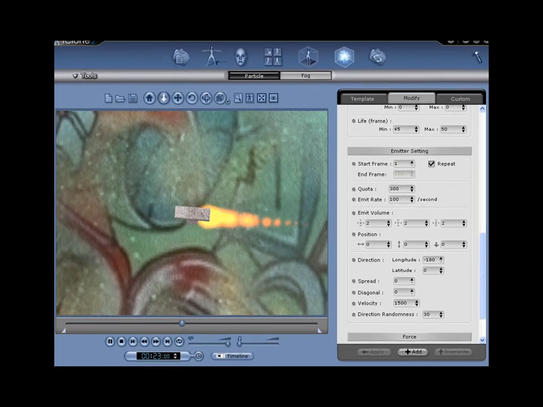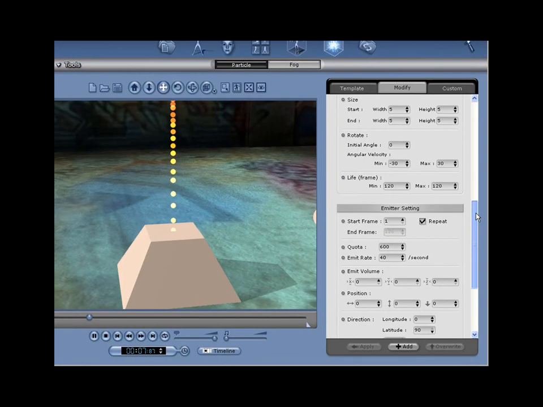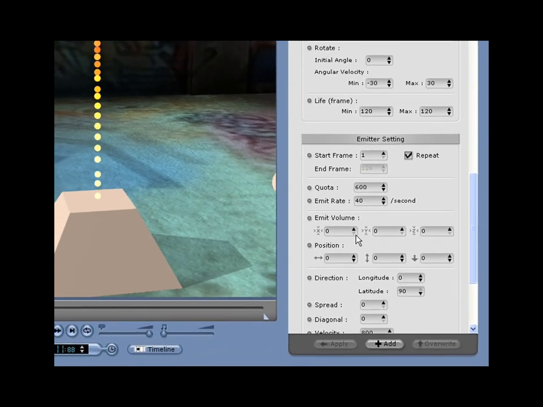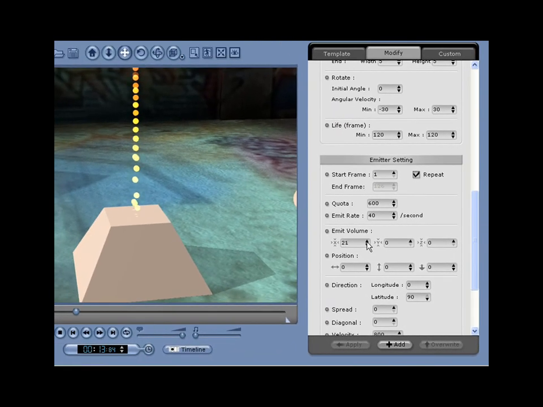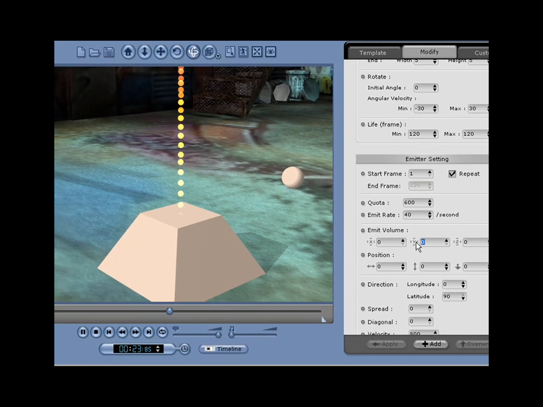Now let's take a look at something else. Now let us take a look at how emit volume can change the look of our particle. Alright, notice how my particle is emitting from my box, but the emit volume is 0, 0, 0. Now watch what happens when I change the X value for the emit volume to 61. Notice that the actual base from which the particle is emitted changes, but not the actual number of particles.